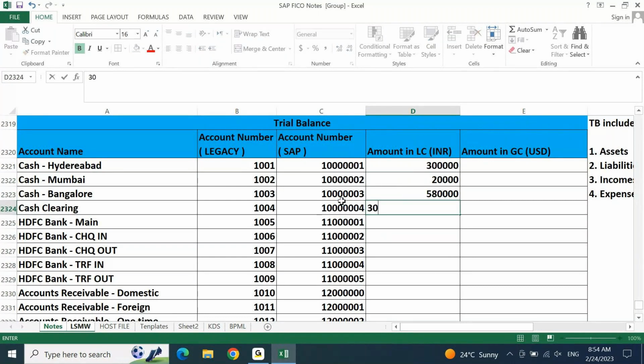And you have to pay attention to the account balance, whether this is a debit balance or credit balance, because you're not going to put debit separate, credit separate. Everything will be in one column. Debit balance will be a positive figure. Credit balance will be a negative figure. Clear? Make sure you are maintaining the discipline.